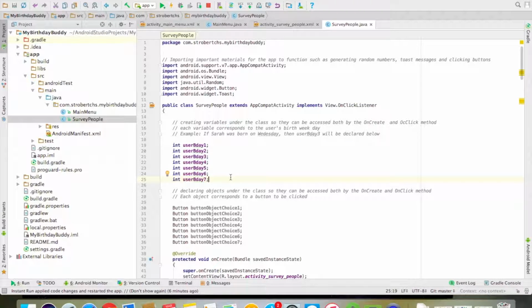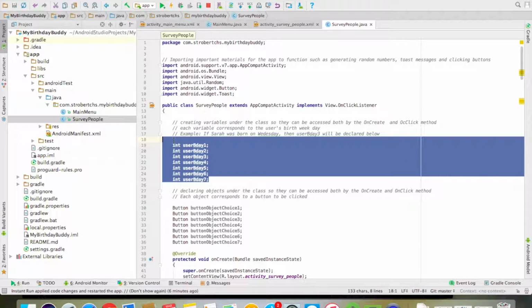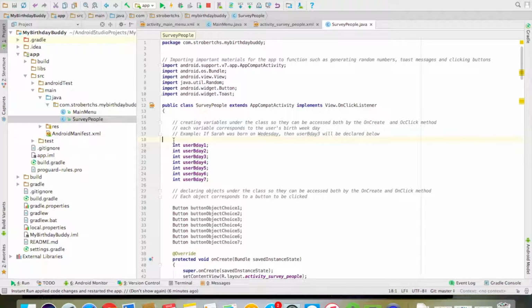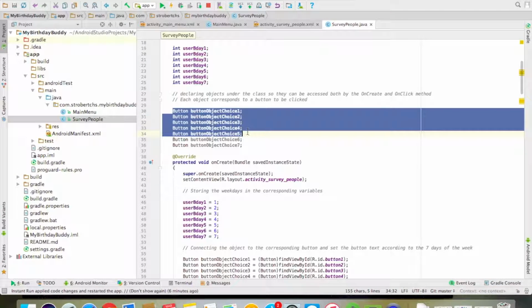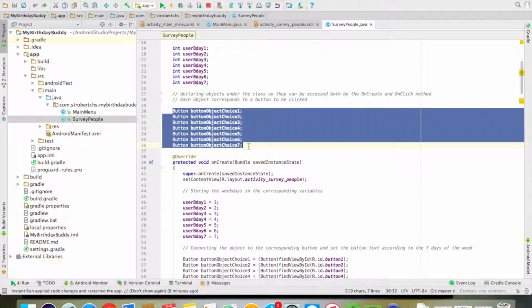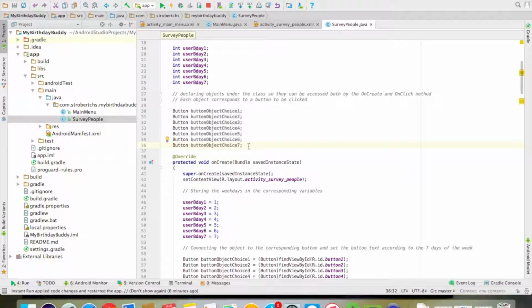I did them here, not under the methods, because I want these variables to be global so that any method defined underneath them can use them and access them anytime, and there'll be no issues. I did the same thing with the buttons. So I created an object and put it with the buttons, again with the idea of making it global so that any method I declare below can access and use them.